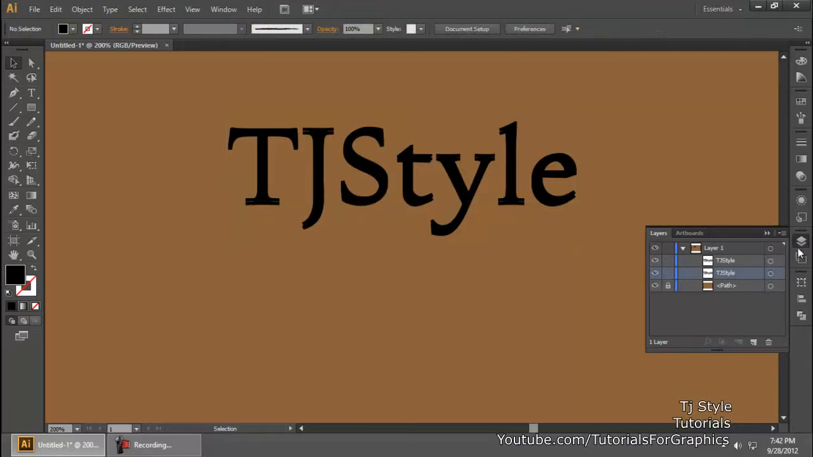Now you know guys, when I'm saying layers panel, if you blindly go and keep selecting the layers, you'll see that nothing on the canvas gets selected. Now that is just the way Illustrator works, guys.